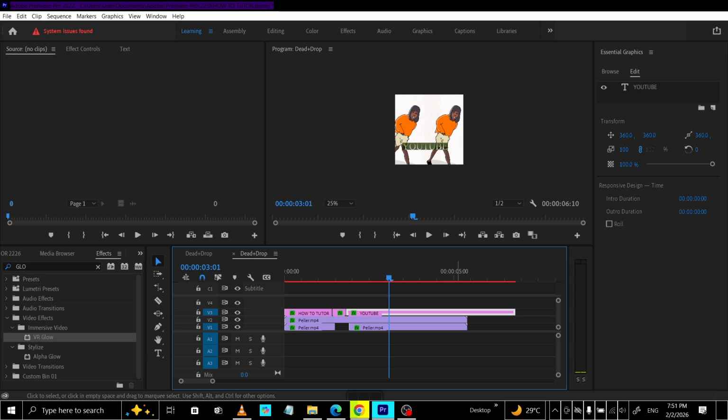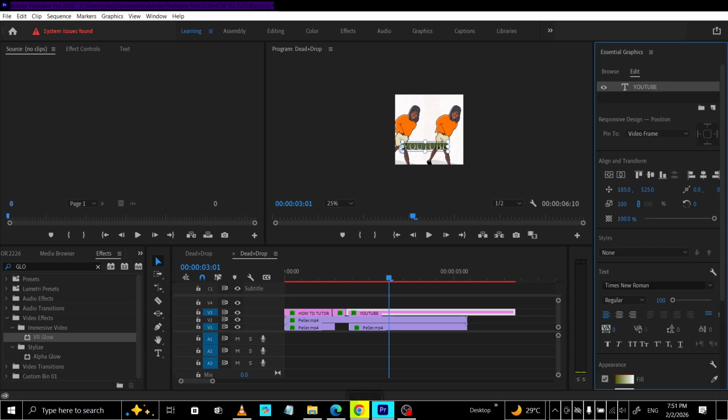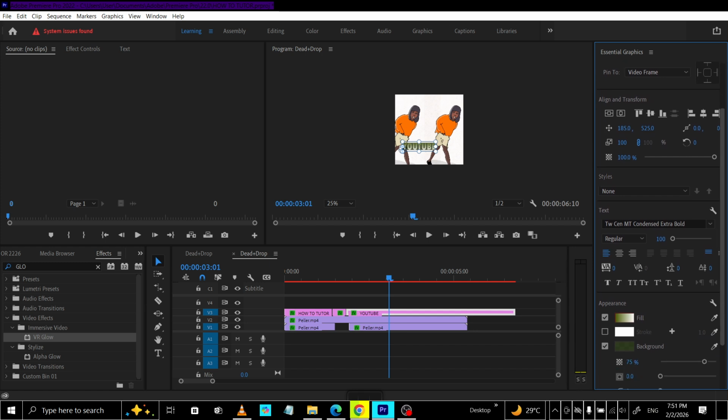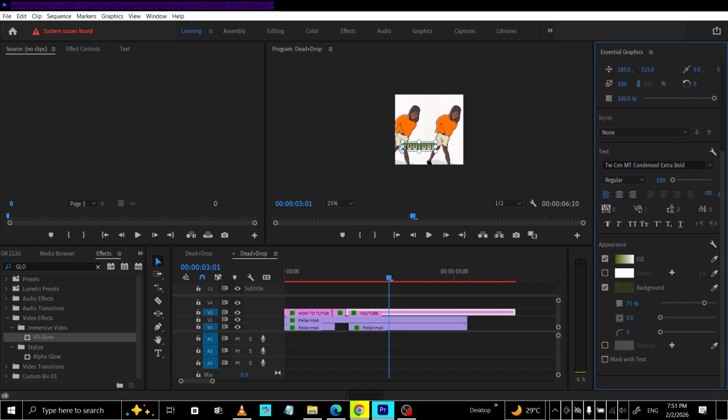Next, open the Essential Graphics panel. If you don't see it, go to the top menu, choose Window, then select Essential Graphics. This panel is where you'll control the visual styling for your selected caption, including color and background. Keep it visible while you work so you can make quick adjustments and preview them instantly in the program monitor.